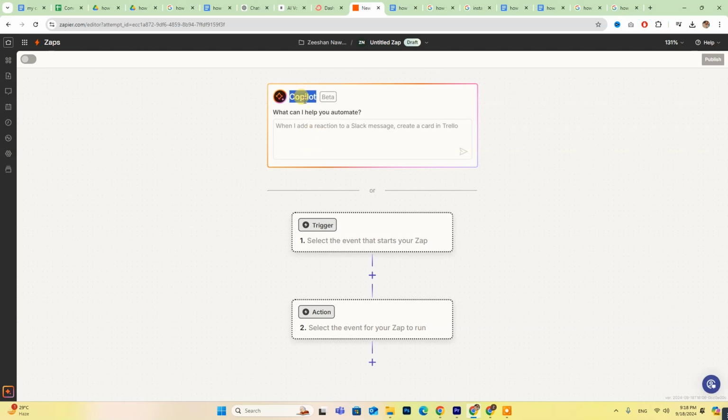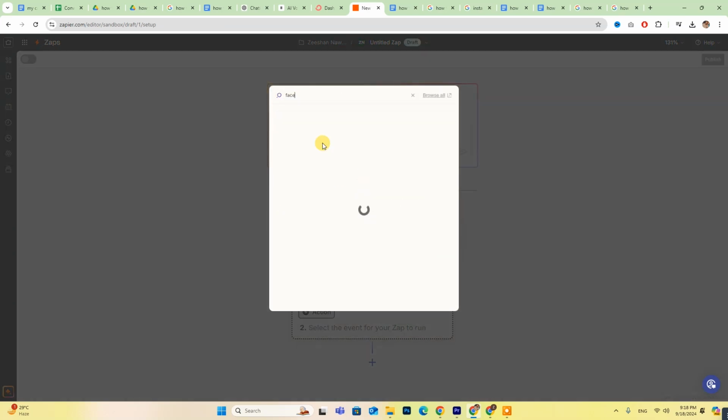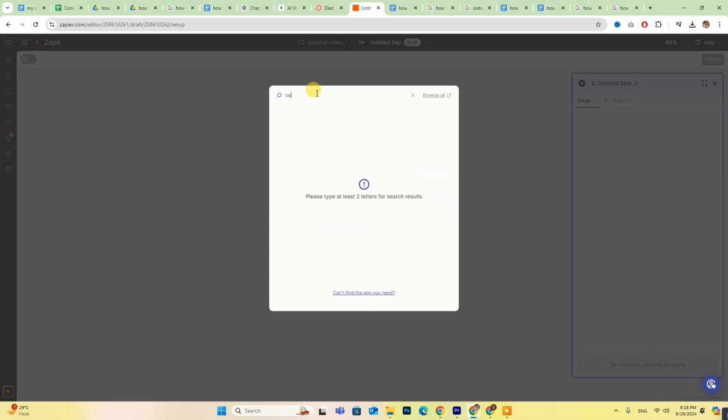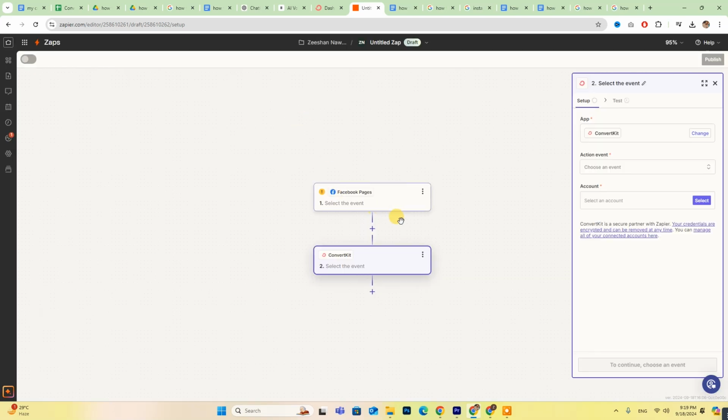If you have any questions along the way, don't worry. The Copilot feature is available to guide you through the process. Next, choose both ConvertKit and Facebook from the list of available options. Be sure to fill in all the required details on the right side of your screen.